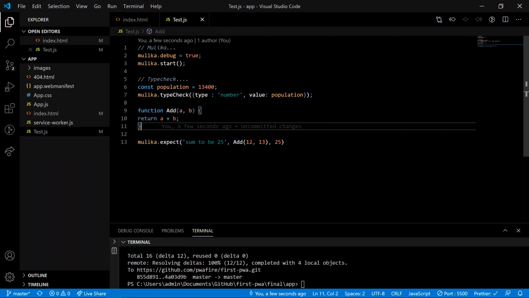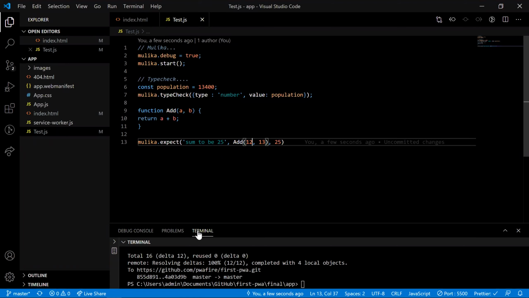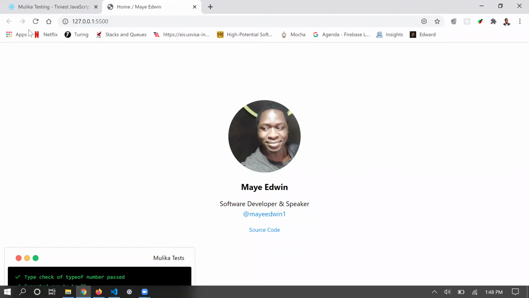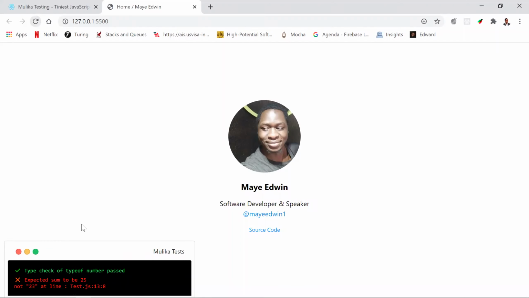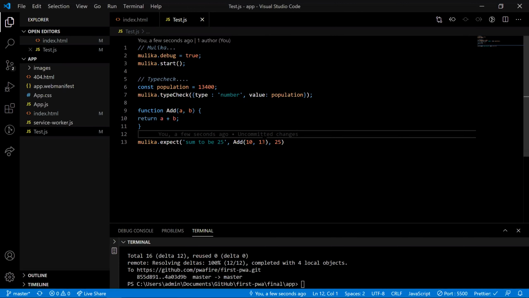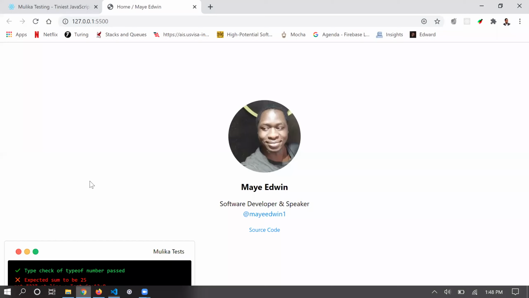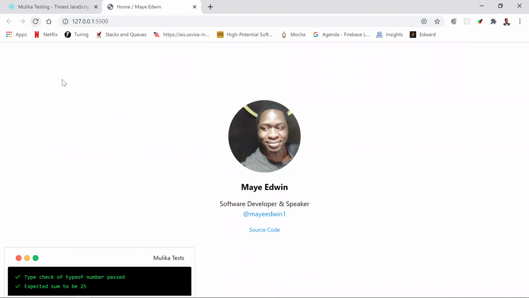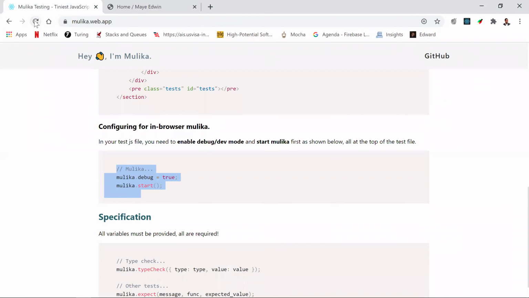So if we provide, let's say, 10 and 13, we expect the test to fail. It says expected sum to be 25, not 23 at line. Yeah, so it shows you where the error is actually happening. And yeah, so that's how you Mulika, or you watch in English, with the Mulika testing library.